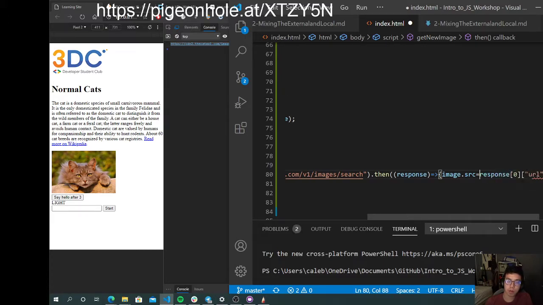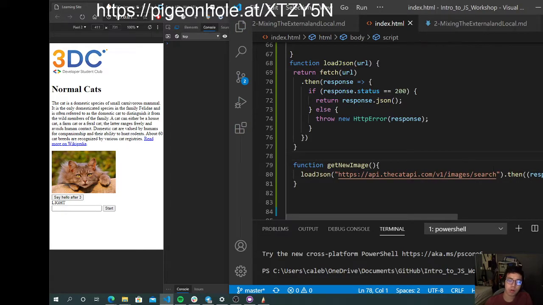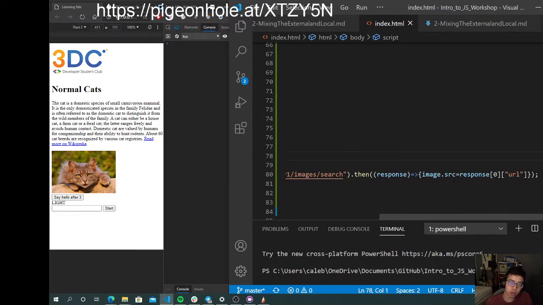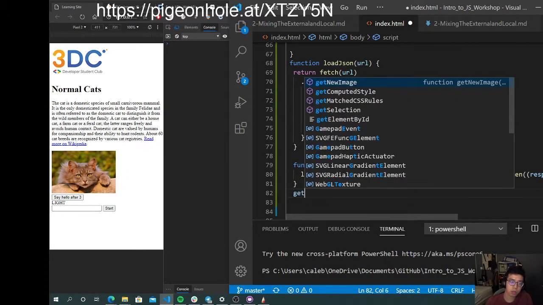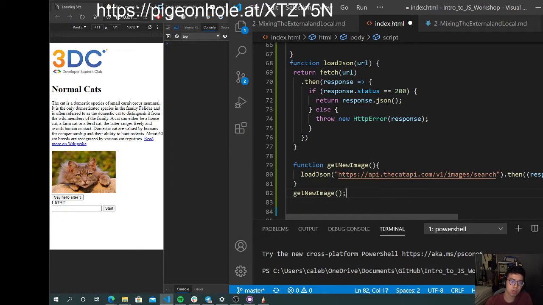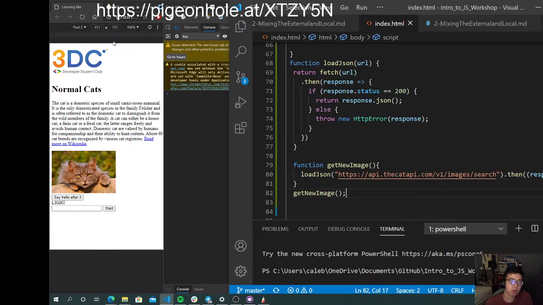Oh, it's a string. Alright, so this image.source attribute means it should look for the image here to change the thing itself. Okay, but so let's say we run it, get new image, and there we see how this image actually has changed to the image from the website itself.